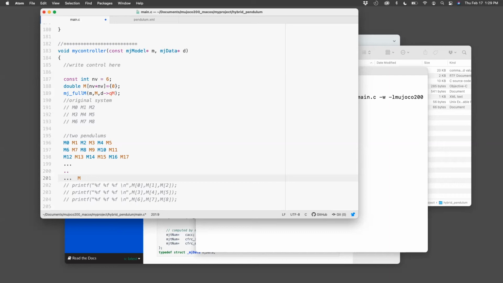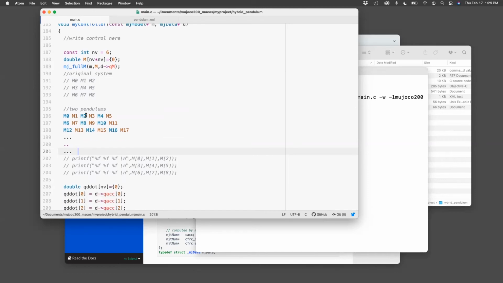I'm not really interested in what is down there. What I'm interested in is that my mass matrix is going to change. It's going to be these 3. The new mass matrix would only be the first 3 rows and first 3 columns. So I only need these 9 numbers in order to define my mass matrix.